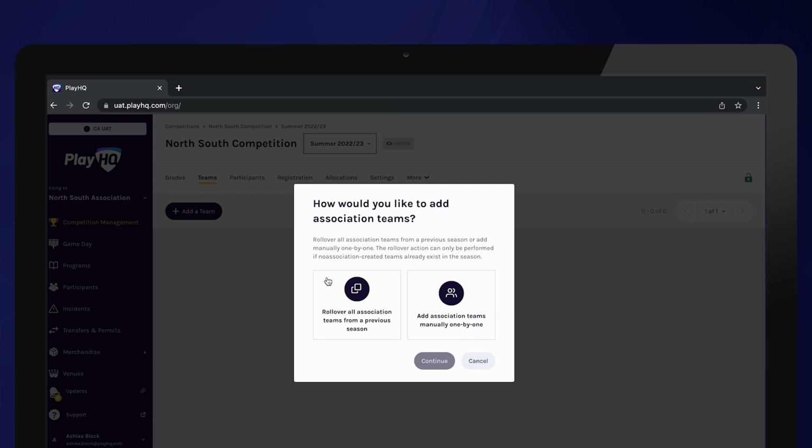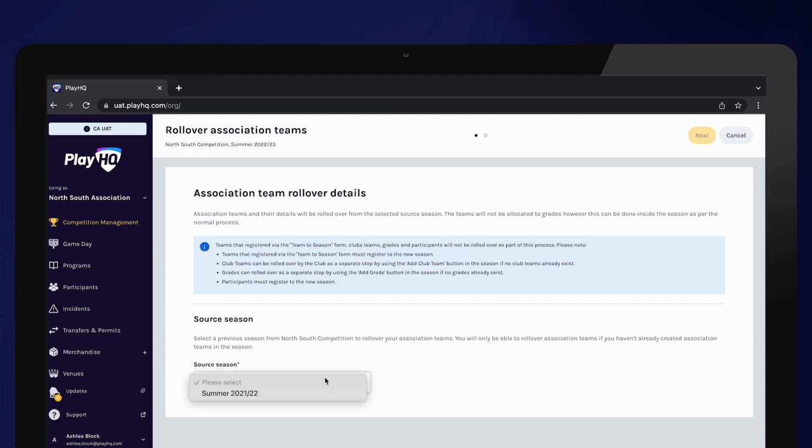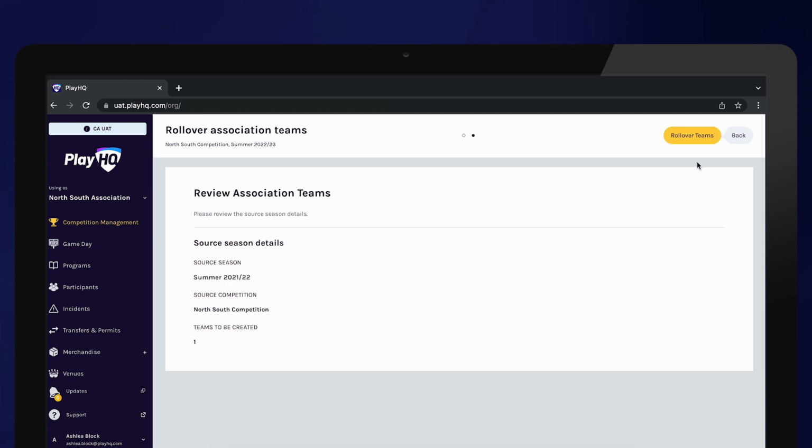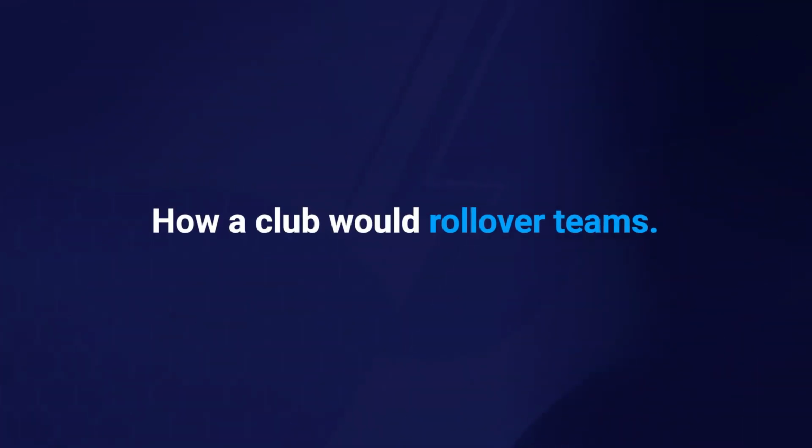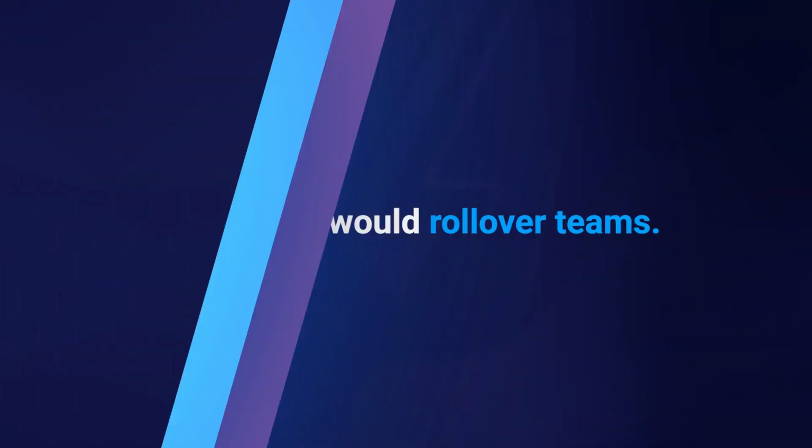A pop-up box will appear asking how you would like to create teams. Select Rollover all association teams from a previous season and continue. Select the season you would like to roll teams over from and Next. Review all details and select Rollover teams. Select Refresh to update the page to finalize the process. This video will now demonstrate how a club would roll over teams.